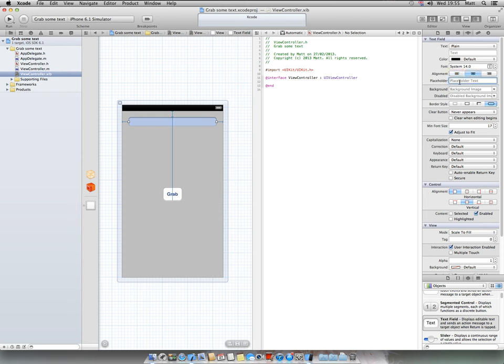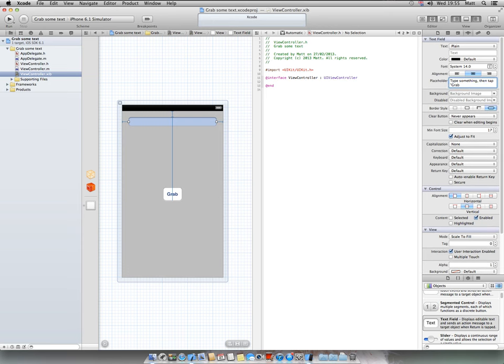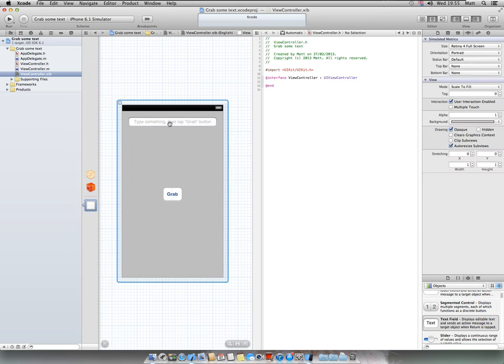Placeholder text. We're going to put: type something, then tap grab button. Okay, that just gives the user a hint, a cue to click on the text box and type something in.